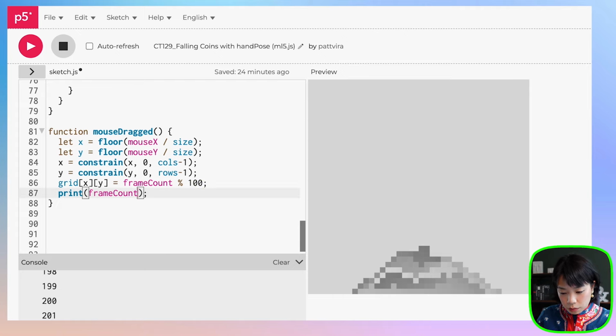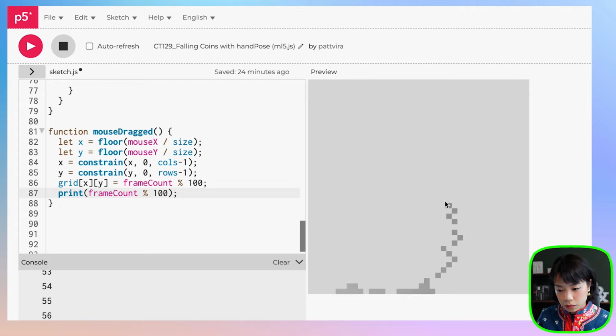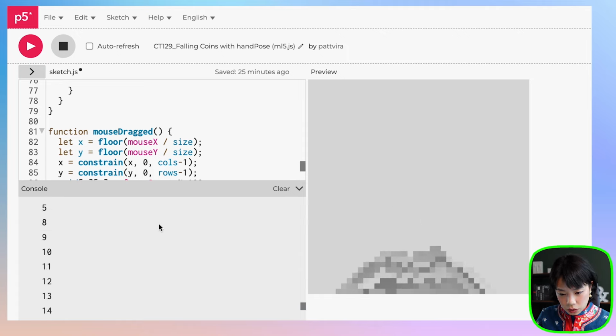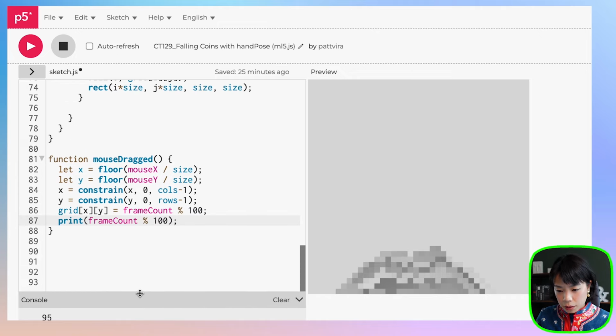Oh, and 100. Yes. So 0 to 99, yeah. Now the color looks very light. So I guess transparency also goes from 0 to 255. Let's try that. 255.